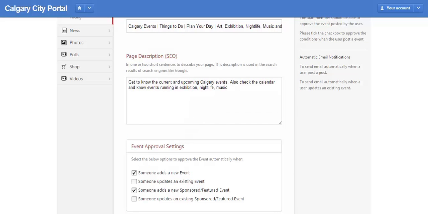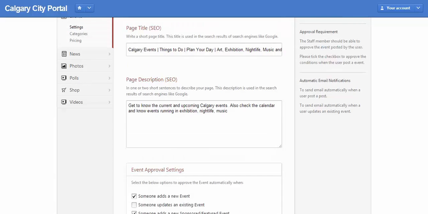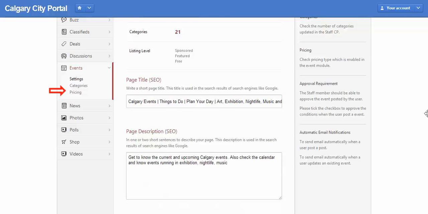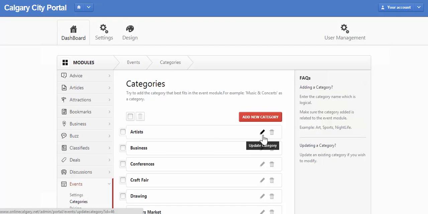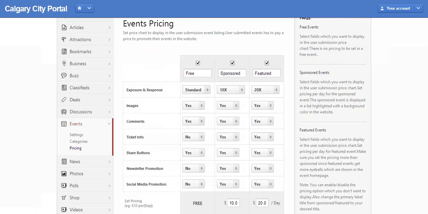In the left panel under Events, we find options for customizing the event categories and set pricing for sponsored and featured listings. Clicking on Categories takes us to the Event Categories page, where you can easily edit or delete any of the existing event categories, as well as add new categories to the list. The pricing option allows you to set pricing for sponsored and featured listings.